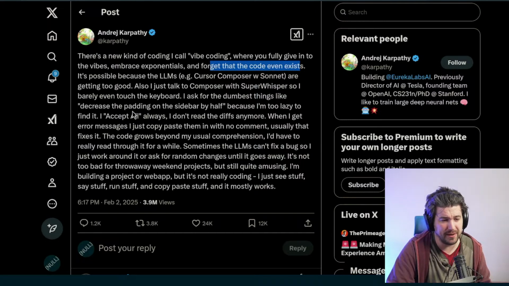I do like that there's a preface. It's not too bad for throwaway weekend projects, but still quite amusing.